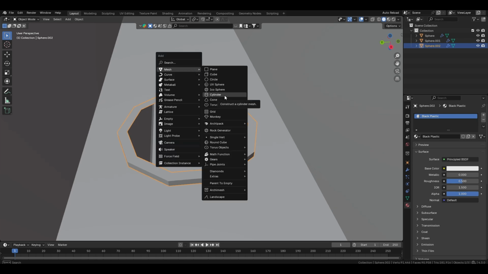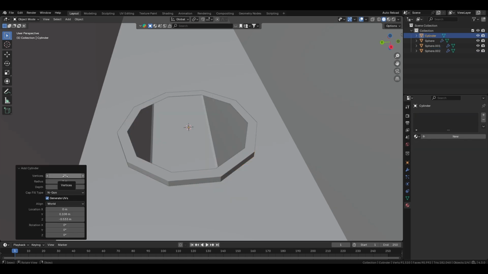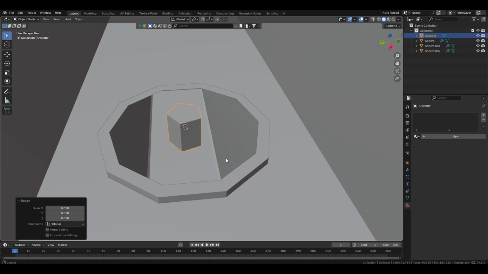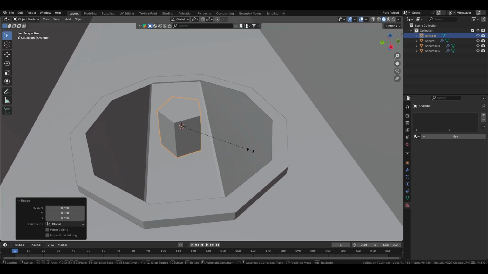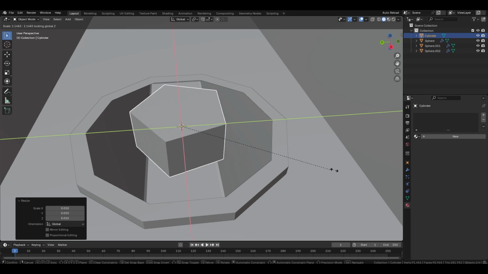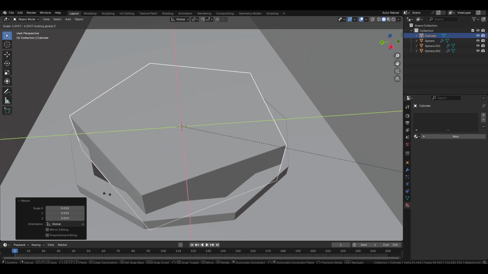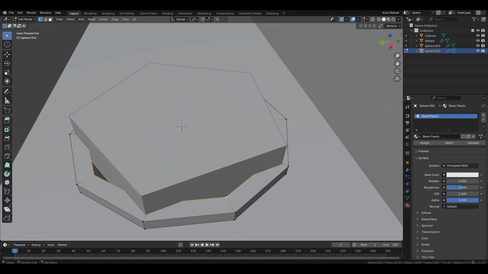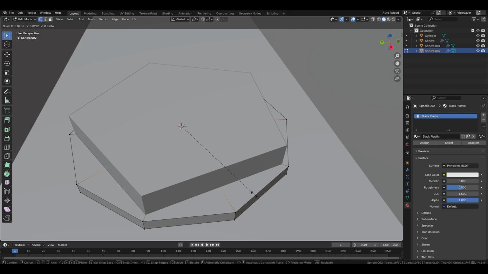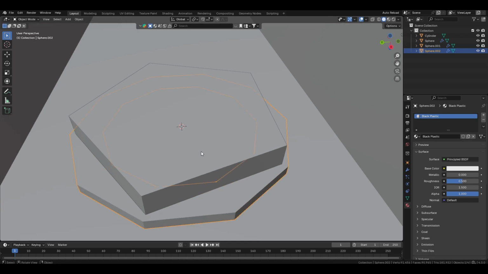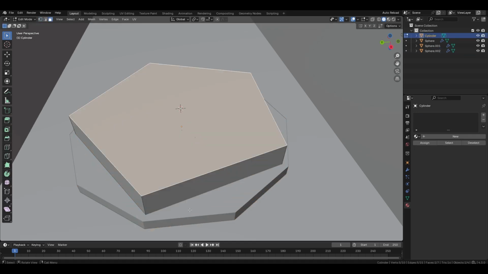Then I'm going to bring in a cylinder and reduce the vertices to 5, press S 0.01 in number to reduce the scale, and then press S and Shift Z to scale it in the X and Y axis, not in the Z axis. Then I think I have to scale this vertex inside like this. Then select this face, bring your cursor.